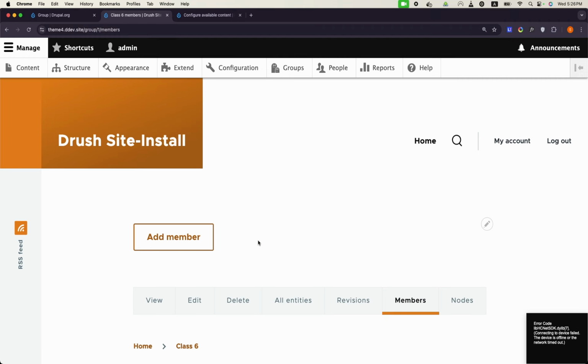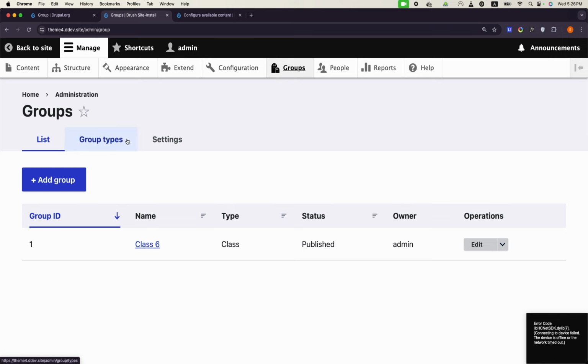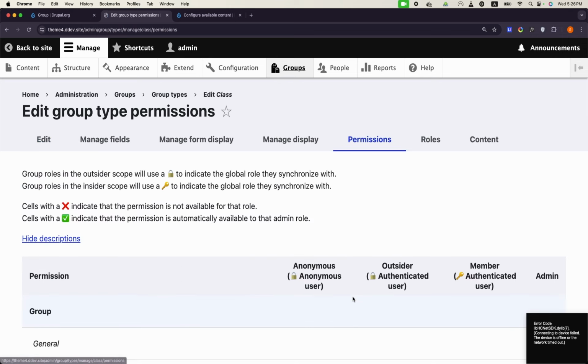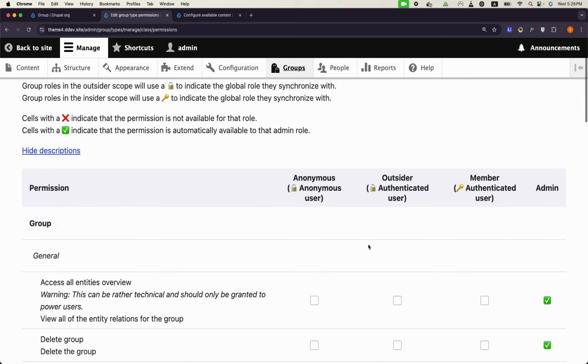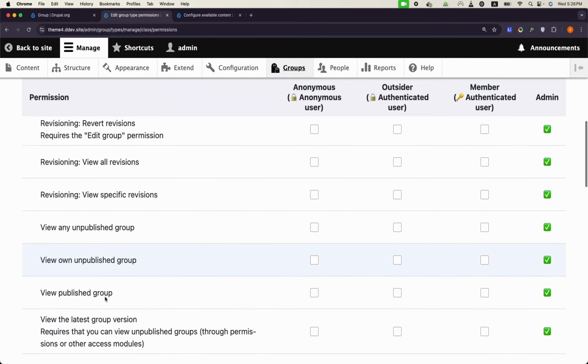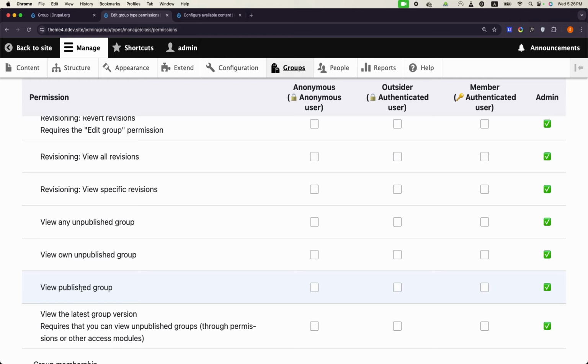Okay, so if you go to any group type and then permissions, edit permissions. Now these permissions pertain to the particular group type, not the global ones. It has one option of viewing the group, so we will check this view published content. Can anybody let me know what an outsider role and a member role are in groups?